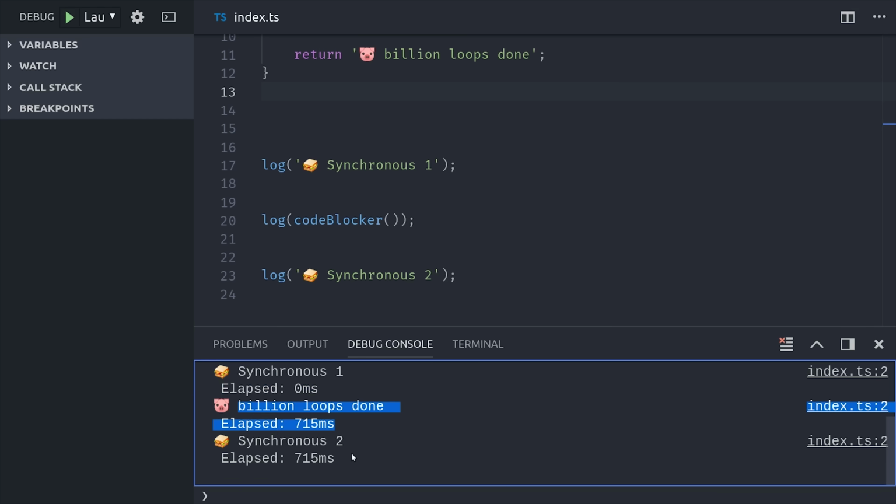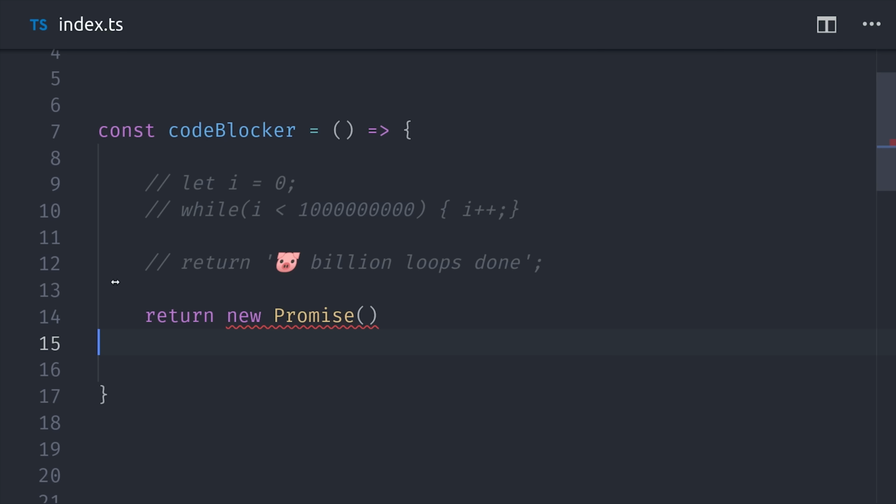Our script is essentially frozen until that while loop is complete. So let's go ahead and wrap this code in a promise so we can get it off the main thread and execute it as a micro task. This is one tricky little way you might screw things up.